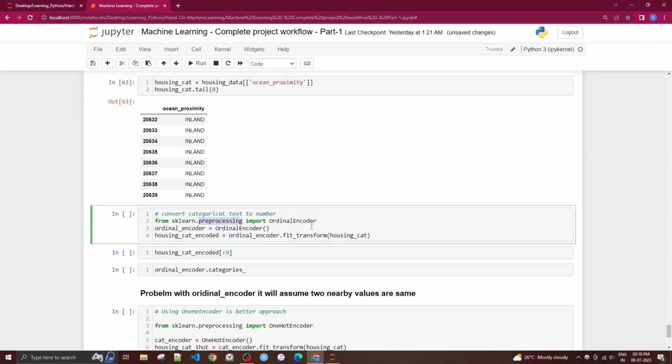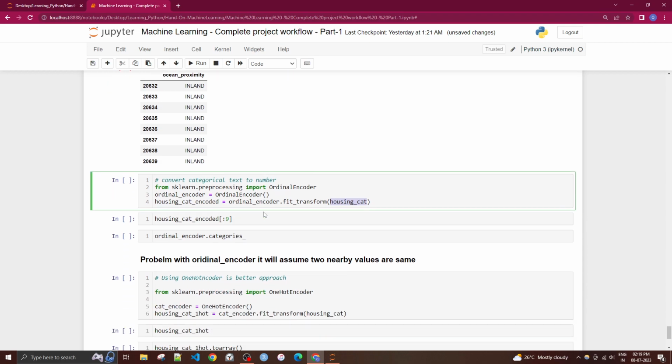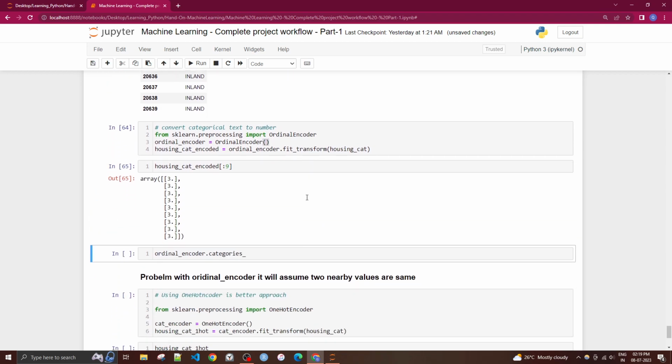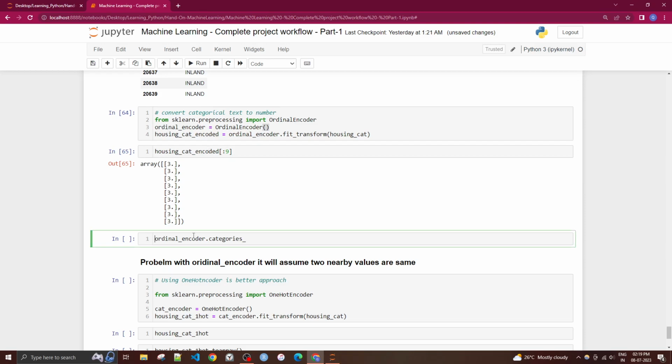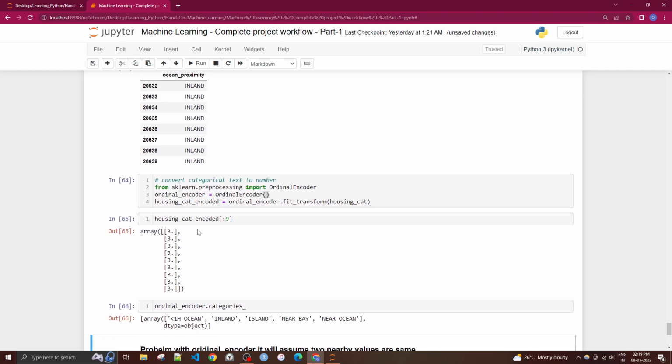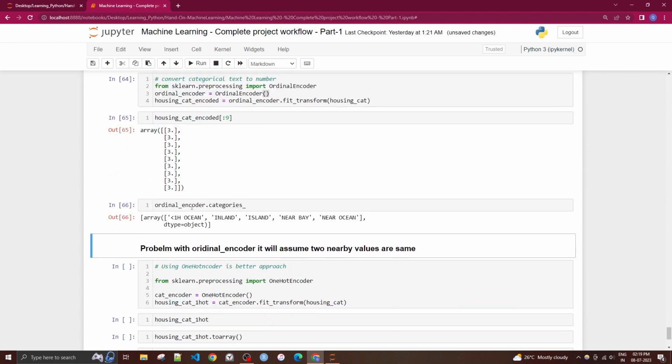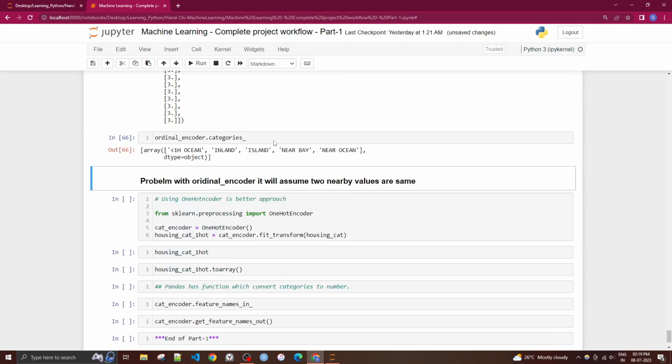In sklearn preprocessing, there is the ordinal encoder. You call the ordinal encoder, initiate it, and fit_transform the housing category. Housing category is only one column here, and this is what it looks like. If you want to see what the categories are, these are again the same categories which were there in that particular column, the ocean proximity.